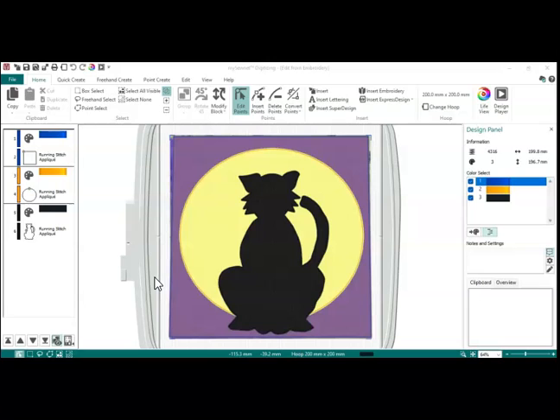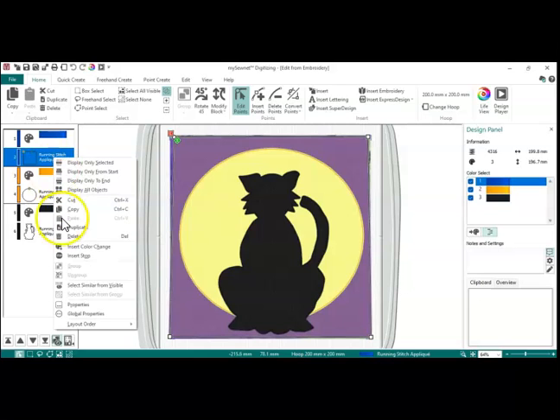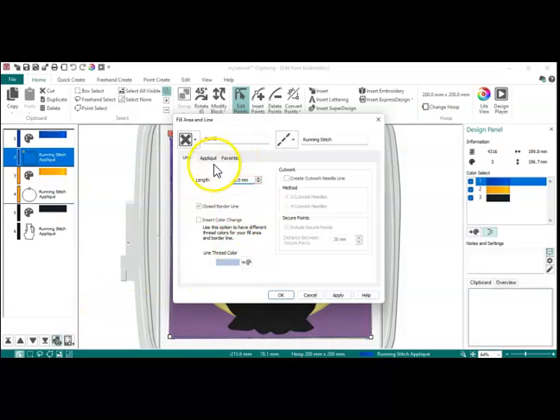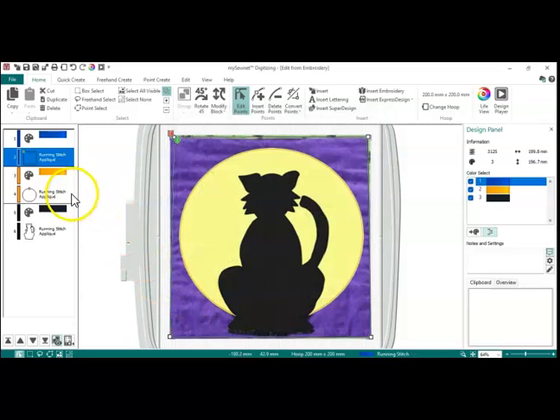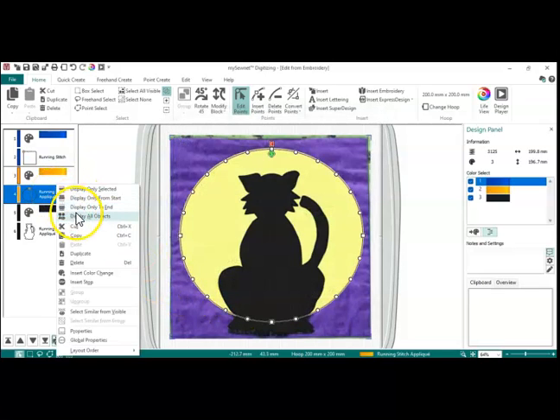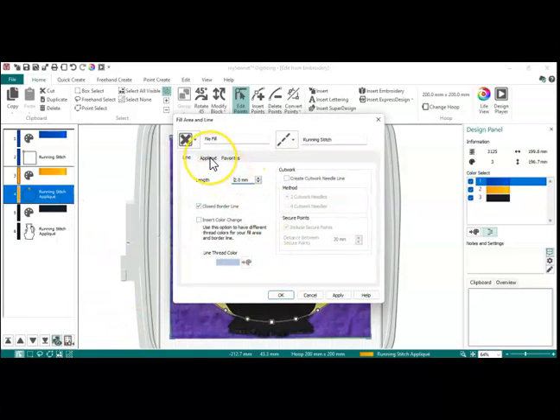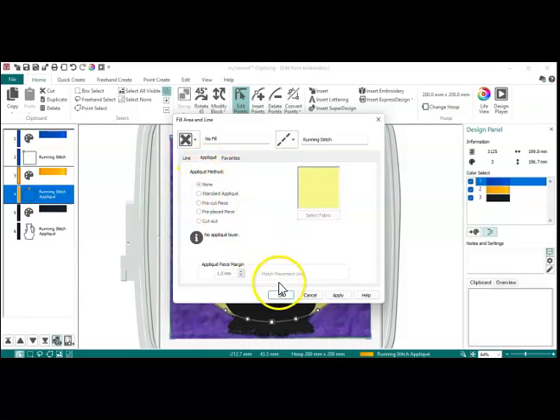Going back into the original design I brought up first, when I created this applique, I did everything in a running stitch. And to start out with, I actually right-clicked and got rid of the appliques. And I'm going to do that real quick right now. Properties, applique, say none.